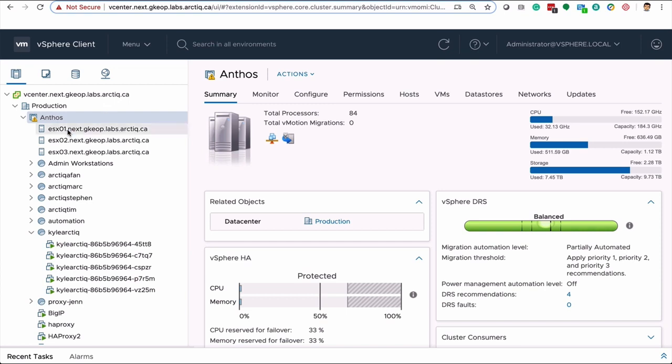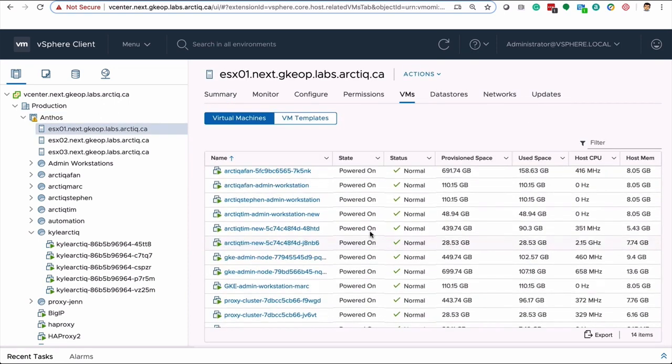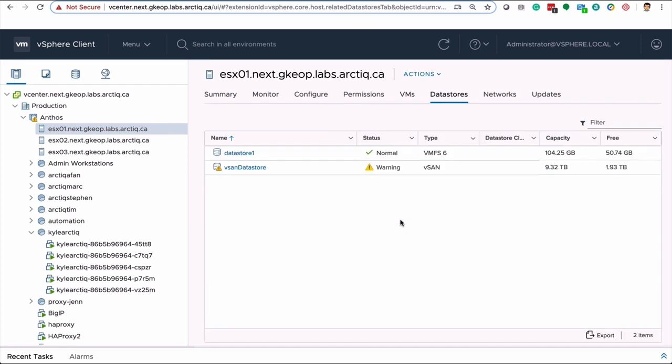Here we've got 3 bare metal nodes. Let's dive in and have a look at the nodes. You can see what VMs we have. These are all the virtual machines that are Kubernetes nodes, the ones we showed you up in the GCP console earlier. You can see we're leveraging vSAN here for our Datastore.